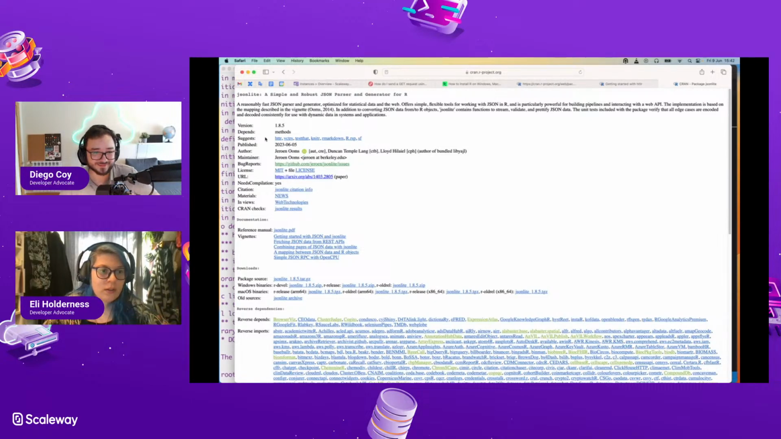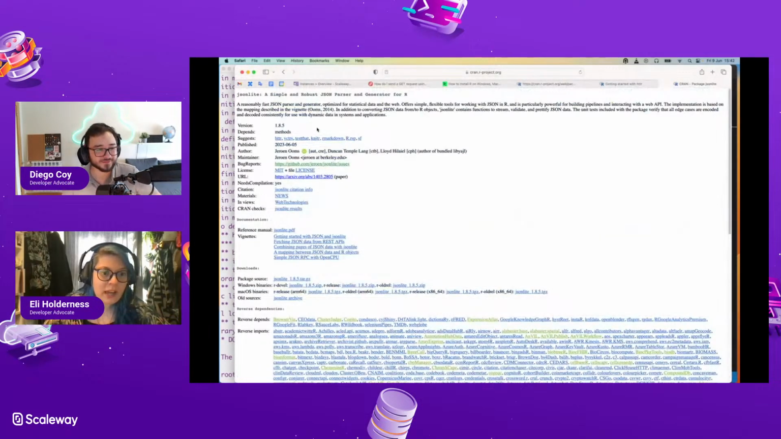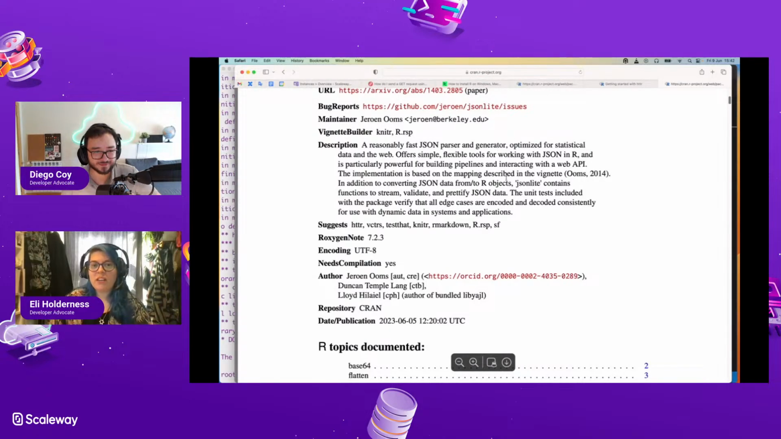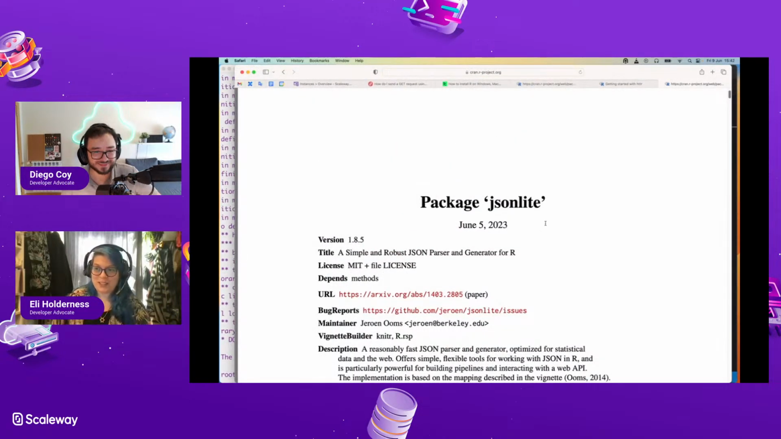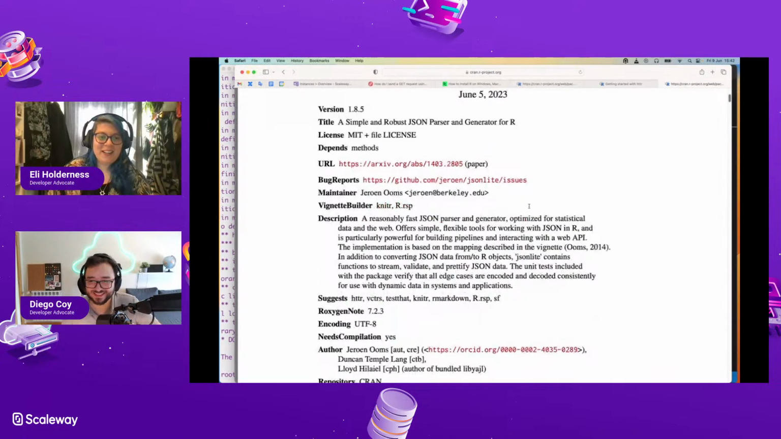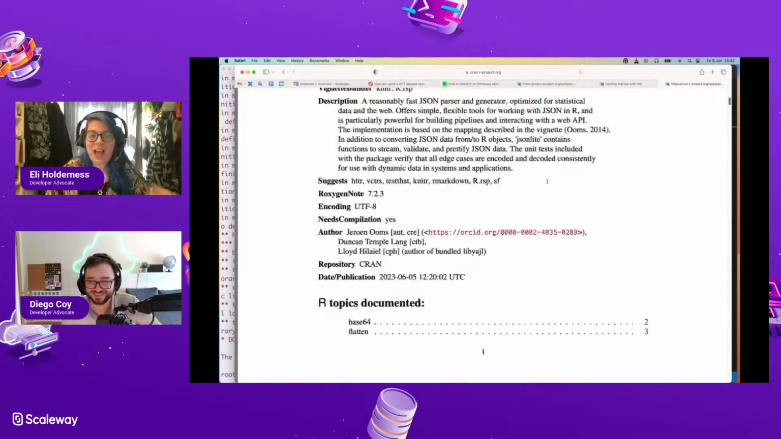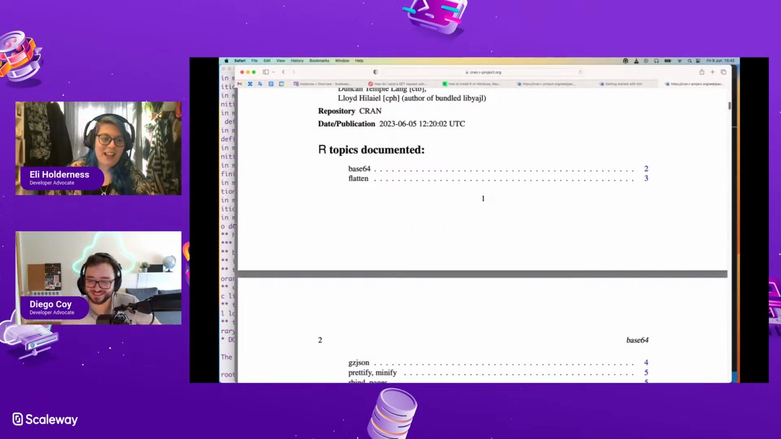Cool. Suggests. Can I have some documentation? Getting started with JSON and JSON Lite. Oh, reference manual. I'm enjoying that PDFs seem to be the go-to for R. I don't know why, it just tickles me. And look, you've got people putting their whole email addresses out there on the internet. I love the academic overlap. The academic world, yeah, exactly. Cool. So now I have JSON Lite.